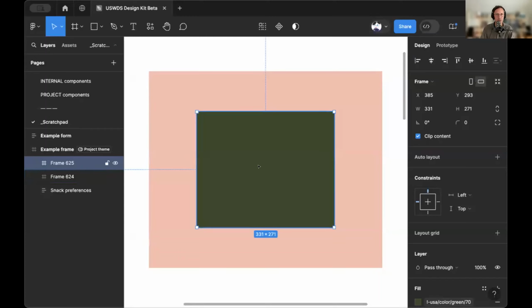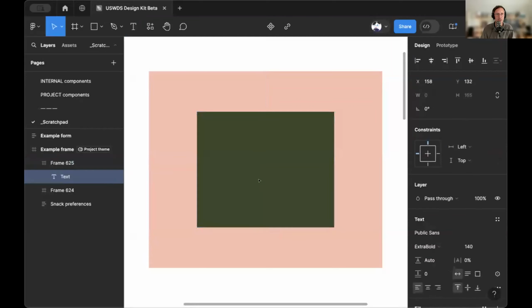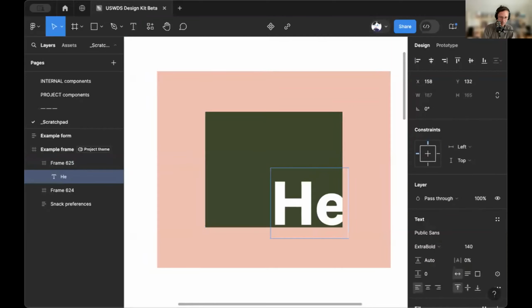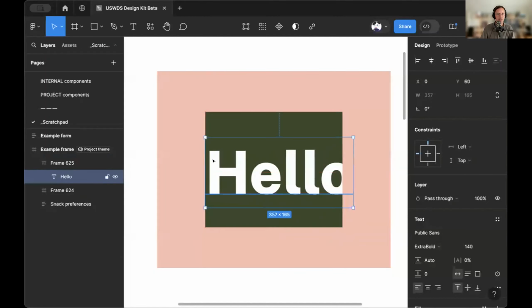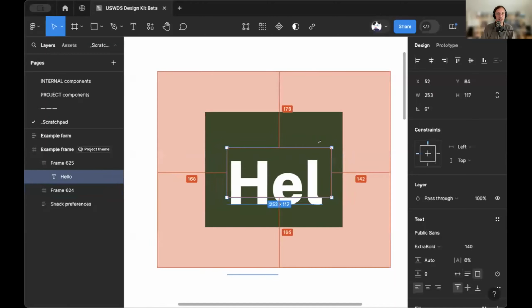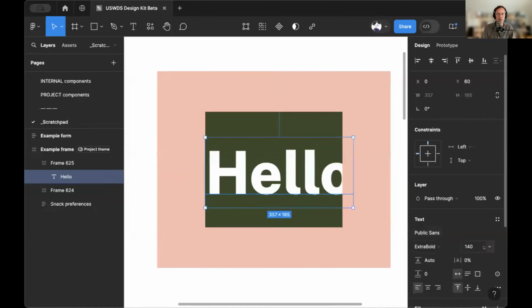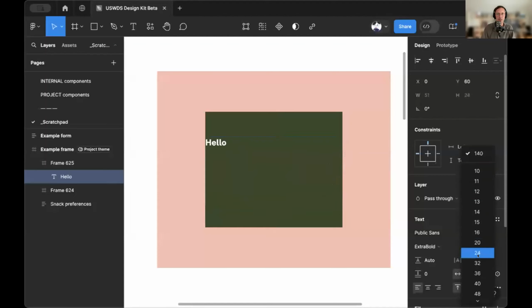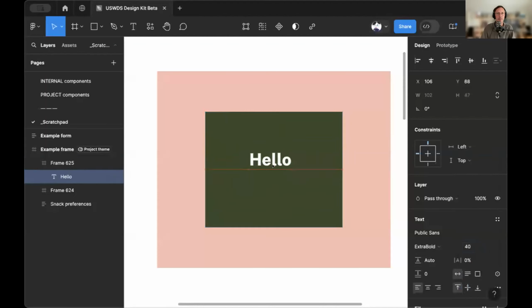Speaking of text, we may as well add a little bit of text here in the middle. Oh, so it's inside this frame. Interesting. Let's make it a little smaller. That's kind of big. 40. All right. Anyhow, so now we've got a little bit of text here.